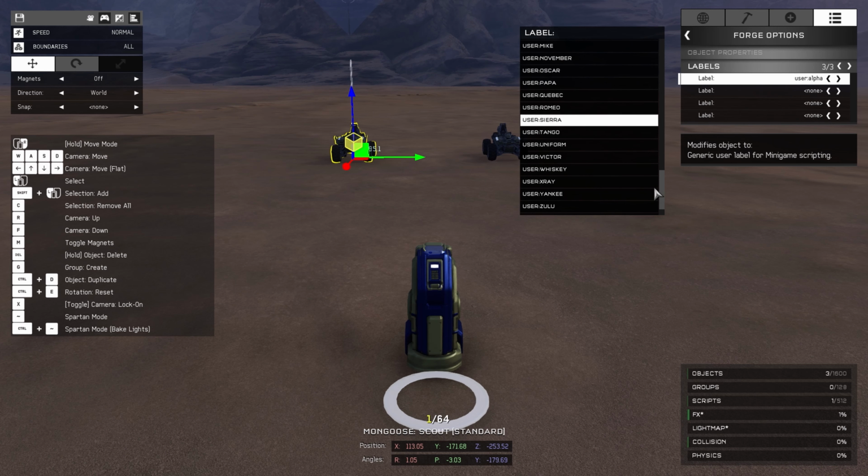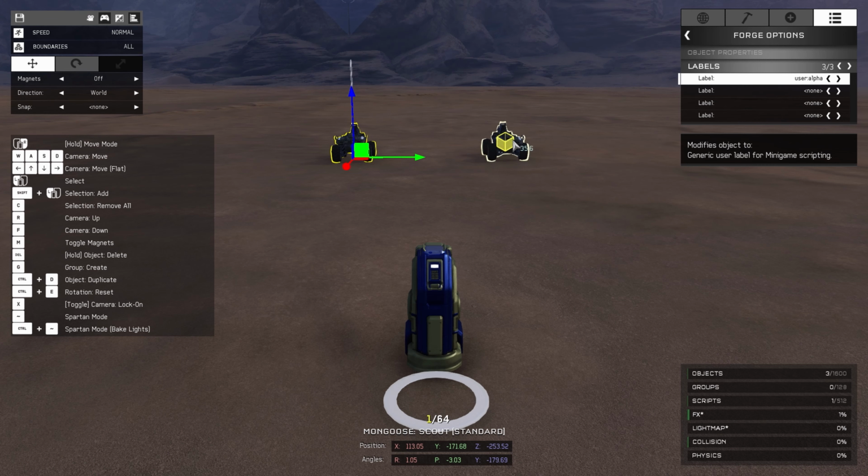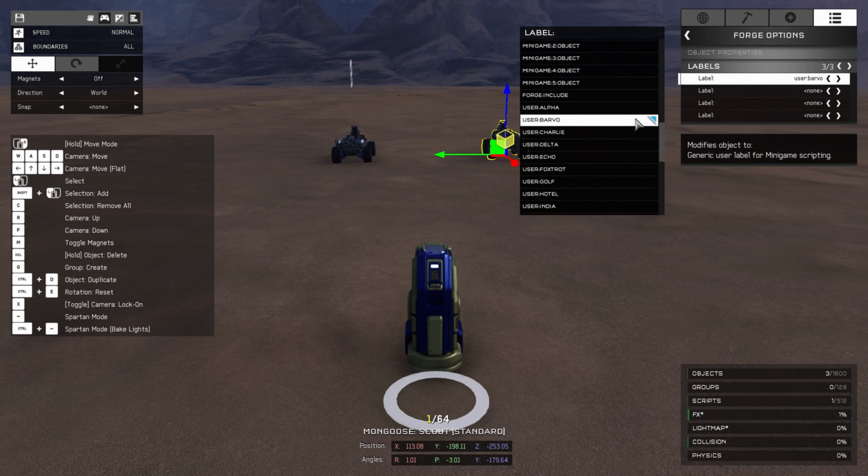So user labels are not tied to any specific game type. They can be used in every game type in custom games, and they are basically used to classify an object. This is a very powerful tool because it allows us to manipulate objects in different ways, and also allow other objects to manipulate specific objects but not others. Now, we're going to create a tutorial on how to destroy certain objects but not others. So we're going to use this mongoose, which is labeled user alpha, and this one is labeled user bravo.